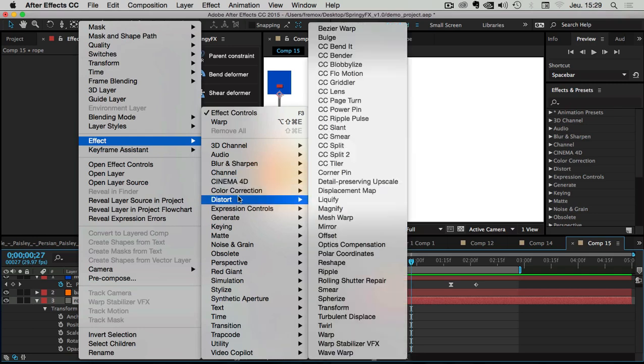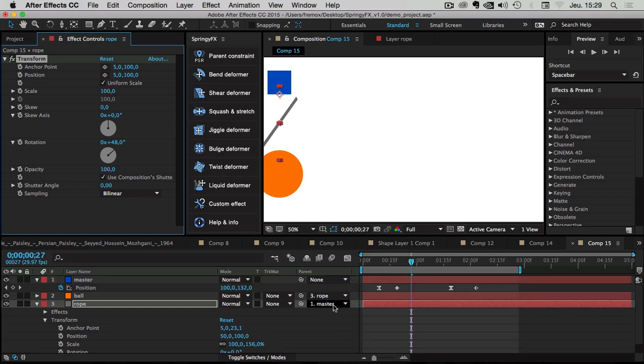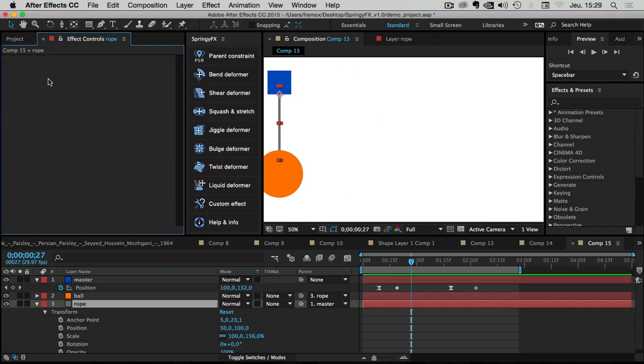called distort transform. If you go to transform and play with the rotation, as you can see, it will work. But in this case, if I play with the transform effect, it won't affect the hierarchy dependencies at all. So the ball won't follow its motion. So this technique won't work in our case. So I will delete it.